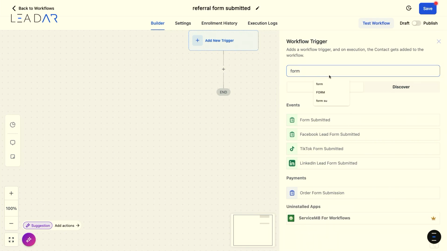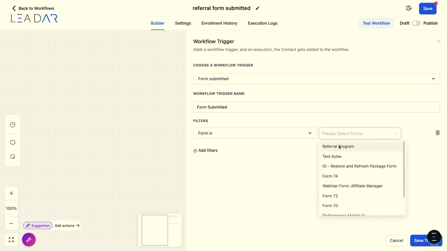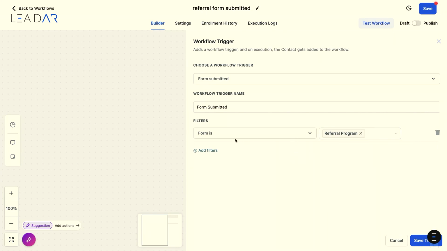So if you just search form submitted on the right hand side, this is where you can add filters and do form is and scroll down to that referral program form. If you do not filter this, anybody that submits whatever form that you have will fall into this. So it's really important there to make sure that you are filtering every single time. And then we'll click save.